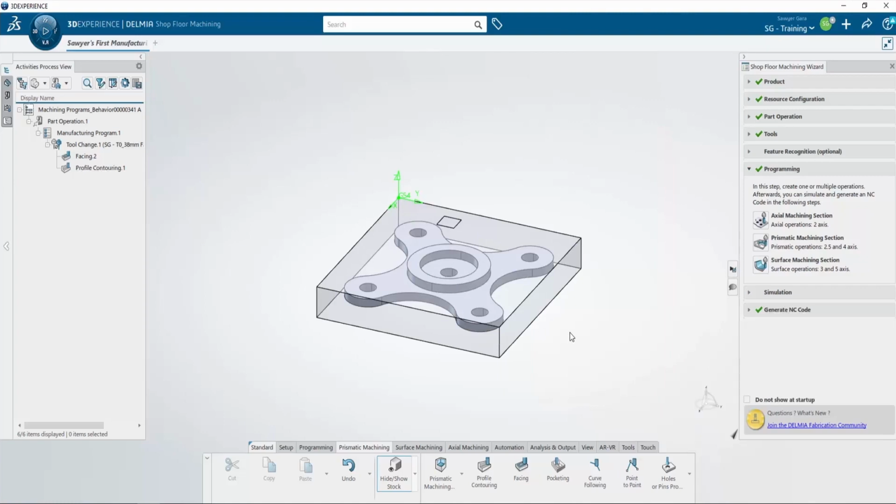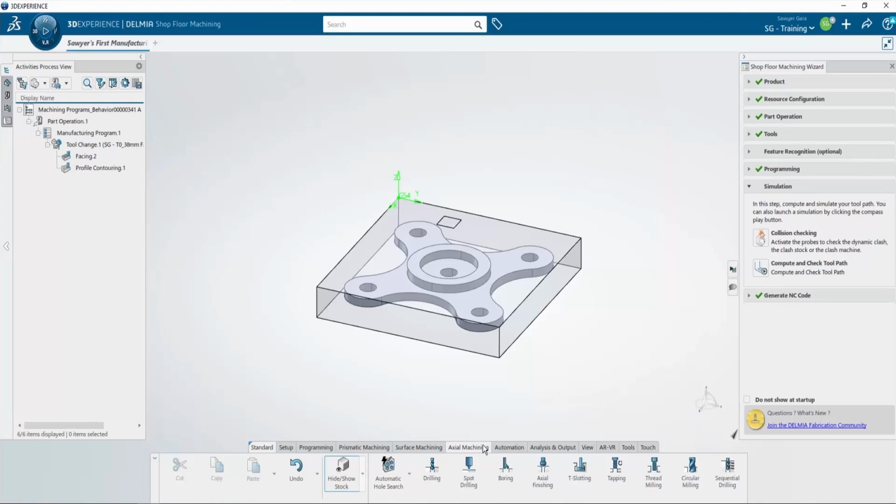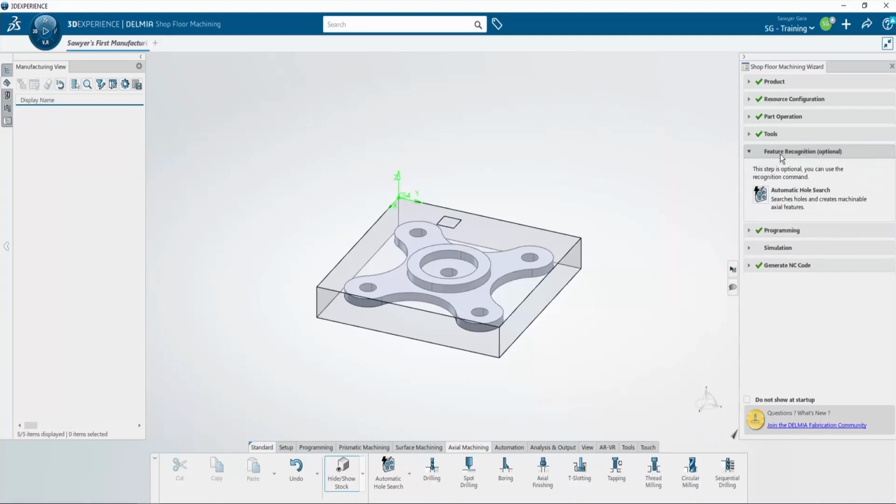Fortunately for us, NC Shop Floor Programmer has a built-in command to handle just that. The command can be accessed a couple of different ways. The first is on the axial machining tab of our action bar, and we have an automatic hole search command that we can launch, and it'll put us right into that hole recognition. The other way is in our shop floor machining wizard. I can go to the feature recognition tab, automatic hole search, and that's going to bring up that hole feature recognition command. So either way is going to get us to the same point.